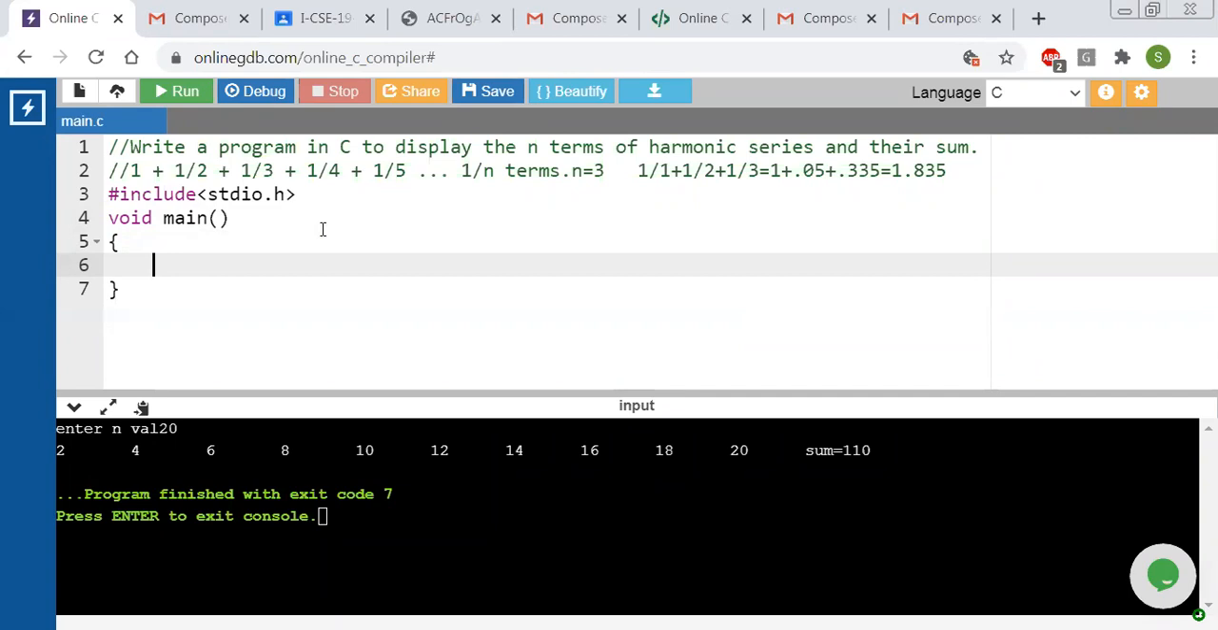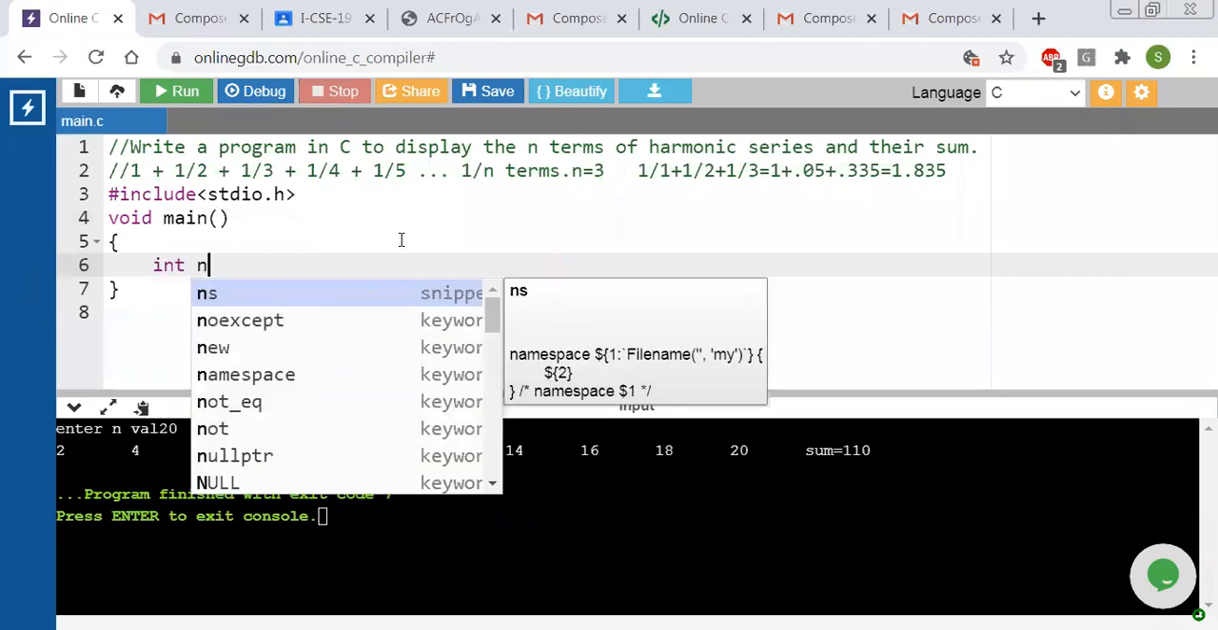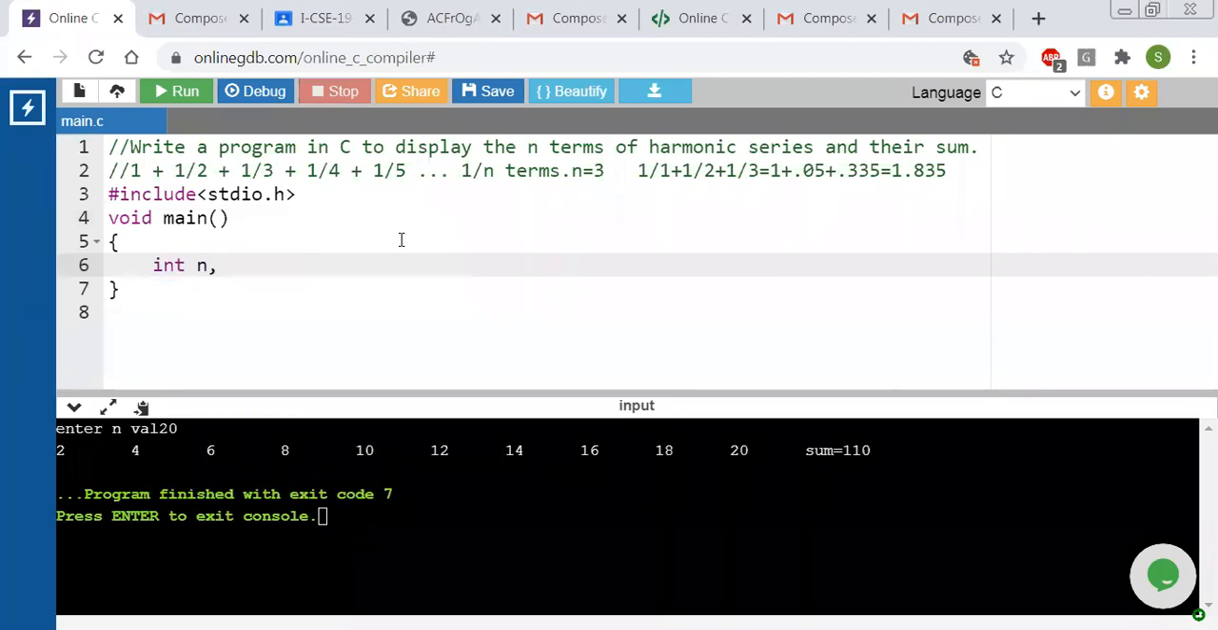Okay. So first we have to know what is the n value. For that I have to declare one variable called n, and to perform the sum we use sum is equal to 0. As I informed you earlier, instead of taking integer we will take double.